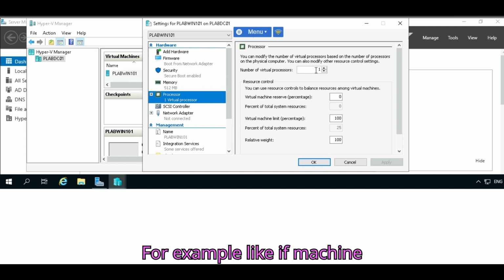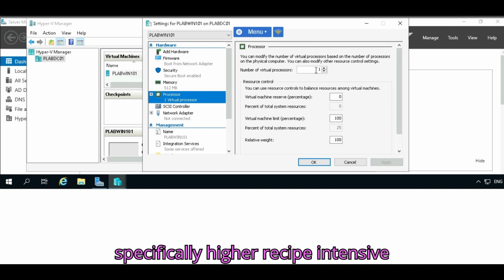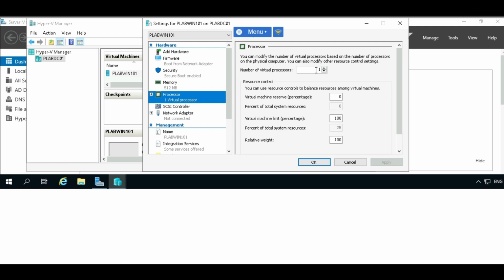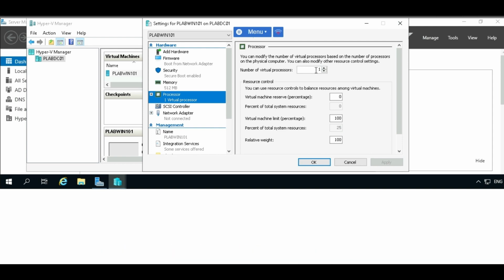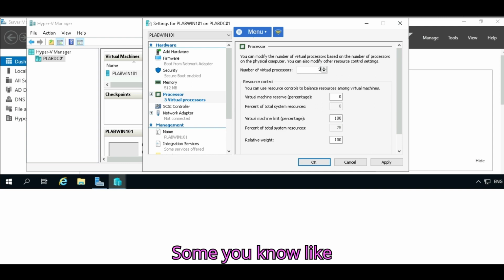For example, if a machine is going to be used specifically for a higher CPU-intensive task, then it would be prudent to ensure that it has access to more CPU power than other machines. The maximum limit supported by Hyper-V is around 240 virtual CPUs. So here we are going to change 1 to 3.